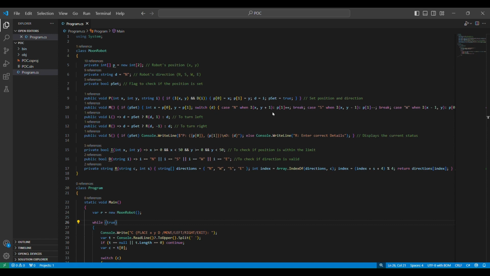Next, we have the L method. It represents the robot turning left. It updates the direction D by calling the R method with a parameter of 1 if the position is set on the pset flag. Next, we have the R method. It represents the robot turning right. It updates the direction by calling the R method with a parameter of -1 as it will be moving in the opposite direction. Next we have the method called S. It will display the current status of the robot.